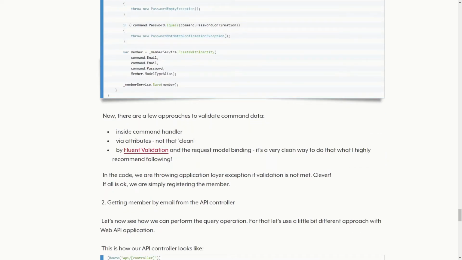Now, there are a few approaches to validate command data. Inside command handler, via attributes, not that clean, by fluent validation and the request model binding. It's a very clean way to do that, what I highly recommend following. In the code, we are throwing application layer exception if validation is not met. Clever. If all is okay, we are simply registering the member.